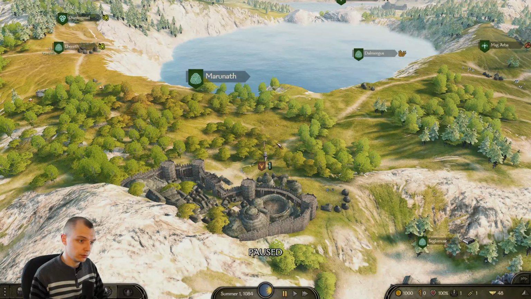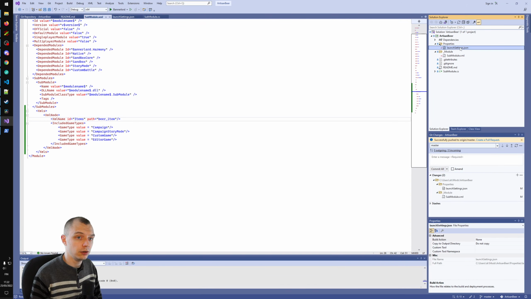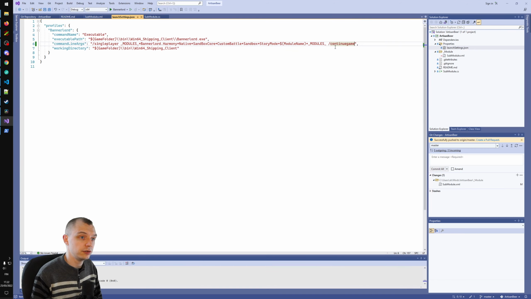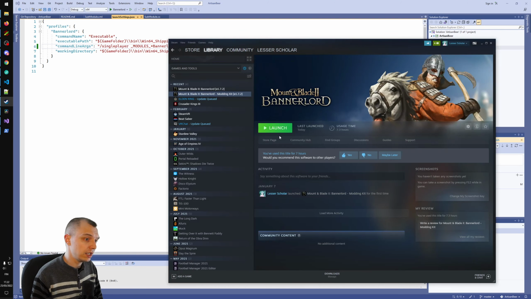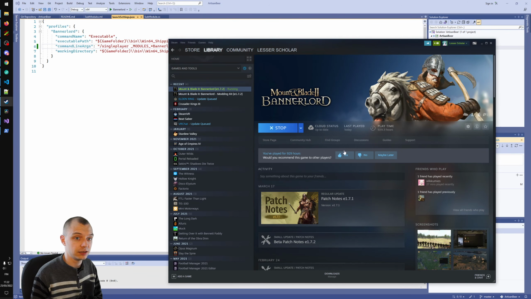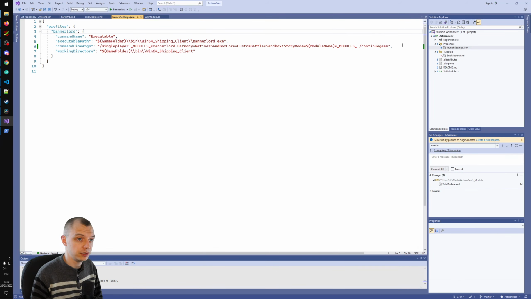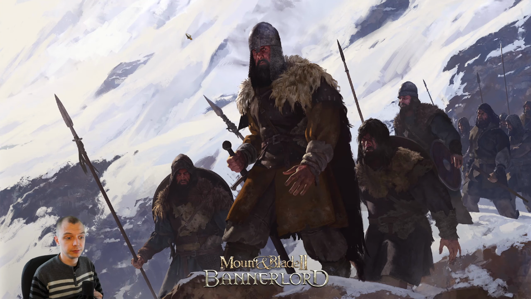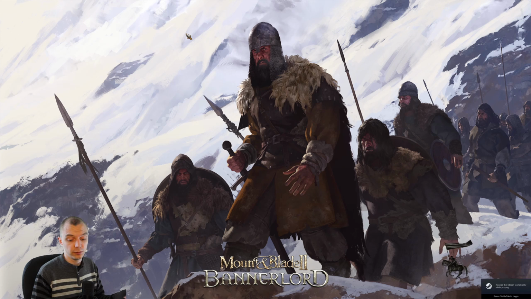Now that we have this save with our modules, I will go into launch settings and edit this command line with continue game, this string continue game. What that does is the same as the continue button in the launcher. So now that we have continue game here, when I press launch, it will go directly into our latest save. And that's pretty much everything I would do for my test setups.